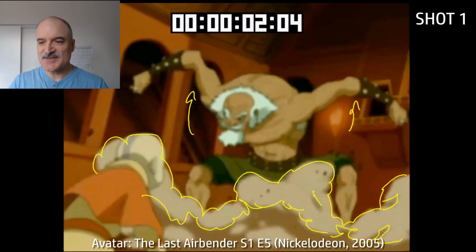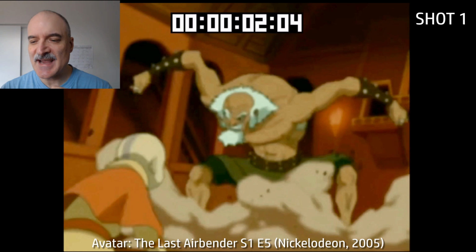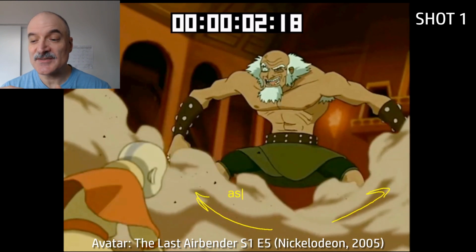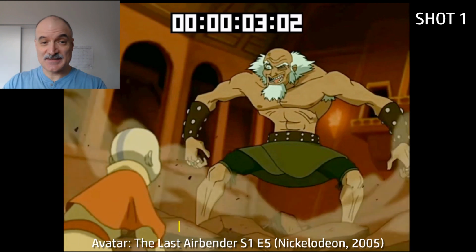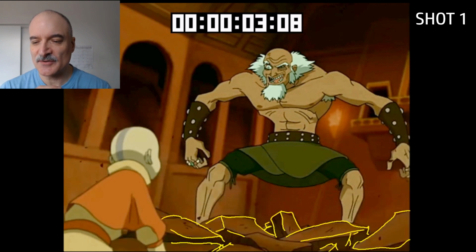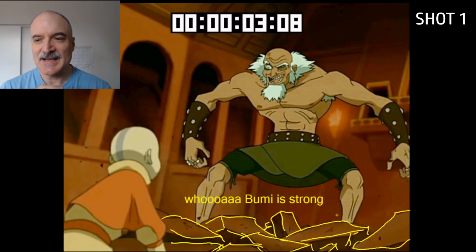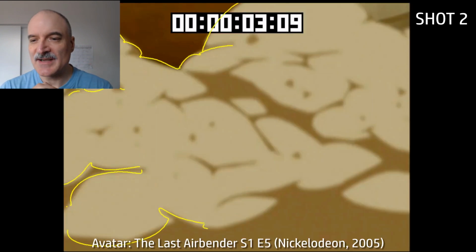When Bumi lands here, the arms are coming up. Look how powerful he is. The dust is spreading out here. Now, as this dust is animating out, we're actually going to fade it off. And it's faded off because we want to show the impact, the devastation that Bumi has caused when he lands on the ground, how powerful he is. That's just part of setting this all up. So we want that smoke to be gone, that dust.